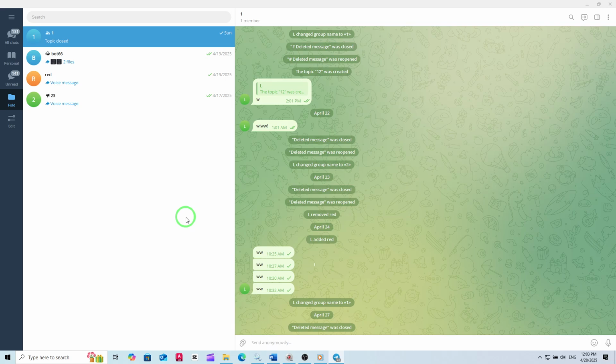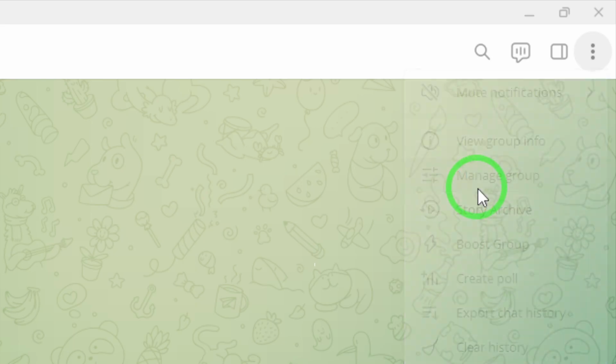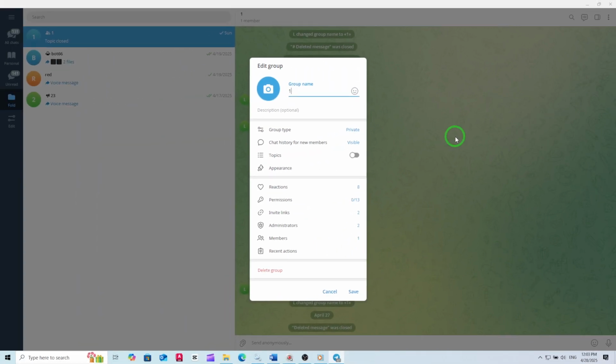Once inside the group, look for the three dots in the upper right corner of the chat window. Click on these dots to open the group's options menu. From the drop-down, select Manage Group. This will take you to the settings page where you can adjust various aspects of your group.